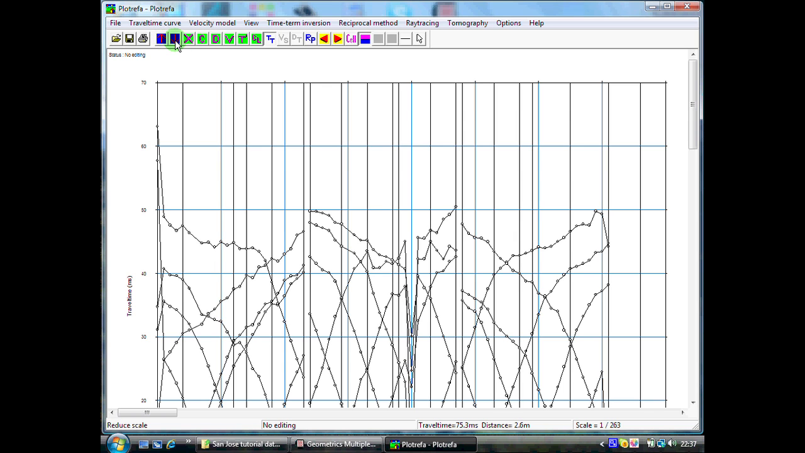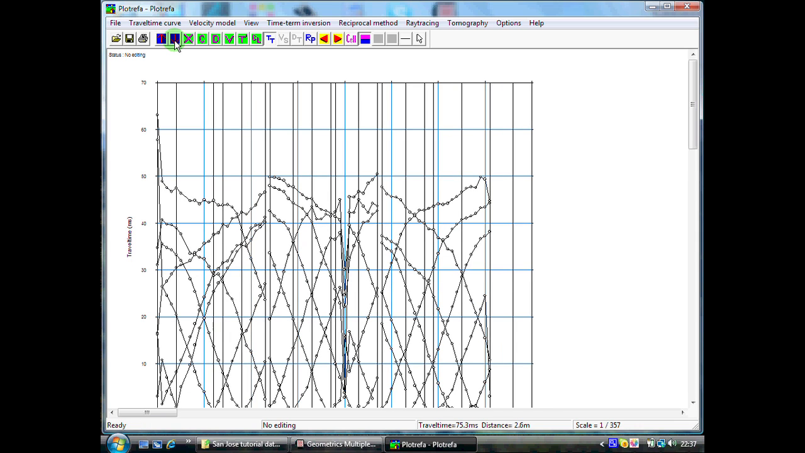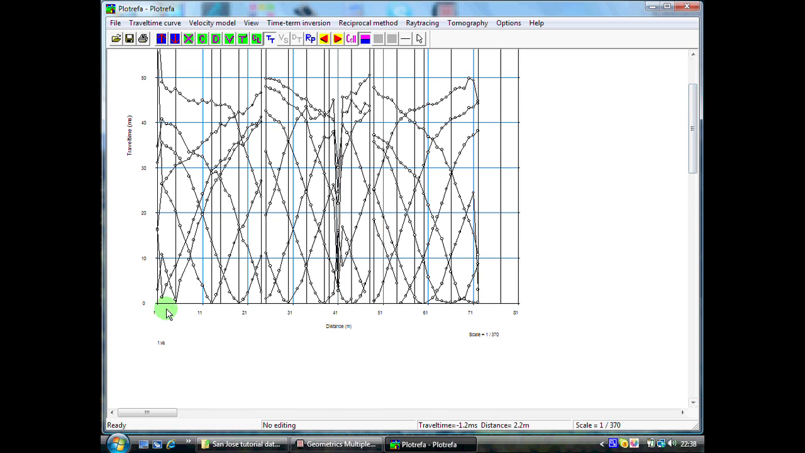Again, we have the blue arrows up here which control the size, so I'll just make it a little bit smaller so we can see more of the data on the screen. So we have our axes labelled in travel time in milliseconds, and along the bottom distance in meters of our spread. So you can see now that this is actually a composite record of our 3 spreads. Each spread was approximately 24 meters in length, so we have a total spread length here of 72 meters.